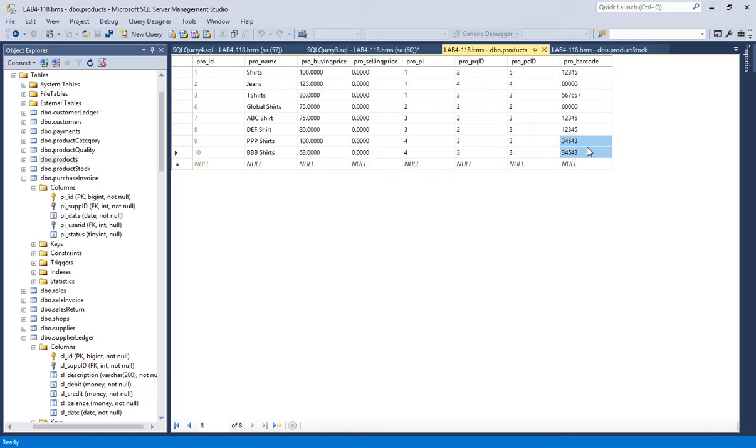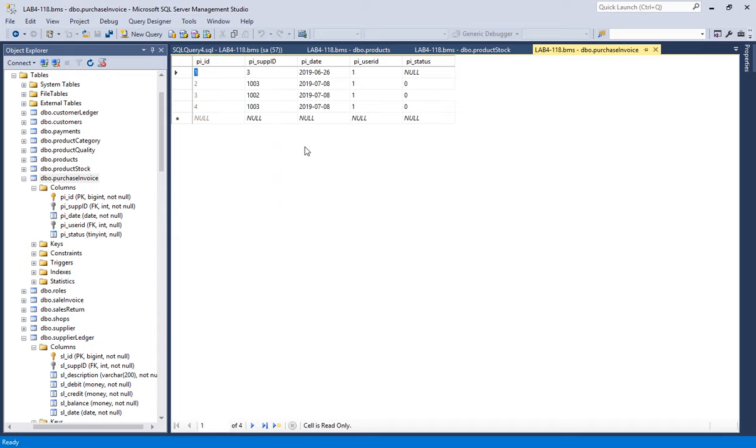I hope it is clear to everyone, but you cannot add the unique column constraint here, because if you are not specifying the barcode, then a unique column can be null only one time. You cannot make the unique column nullable again and again. So you have to carefully insert data with respect to the barcode. This is perfect. Now let us go to the purchase invoice, edit records, right click, execute.